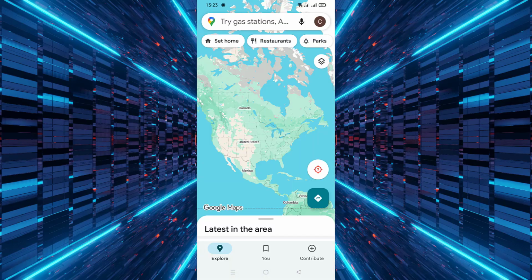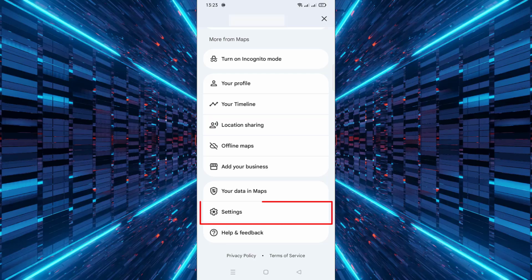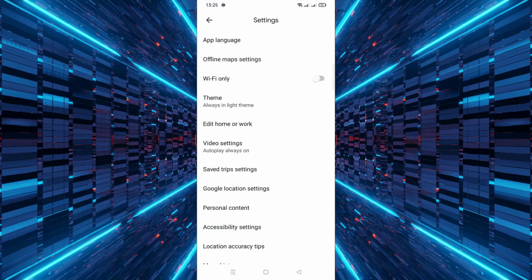First, open the Maps app on your phone. Once the app is open, look for your profile icon at the top right. Next, scroll down through the menu and click on Settings to access the app options. After that, tap on Video Settings.